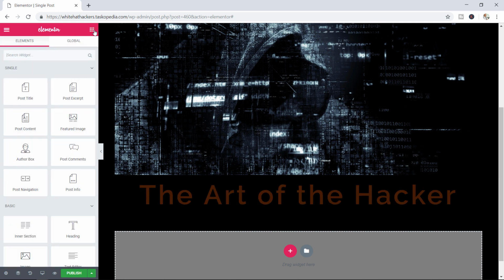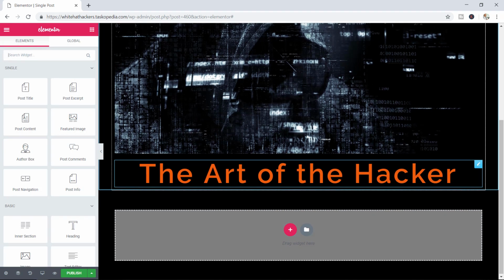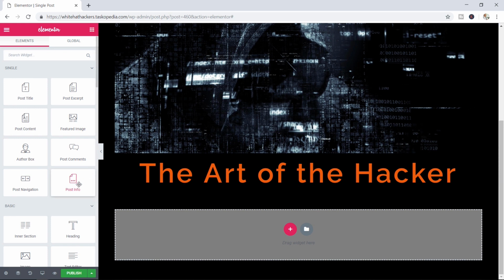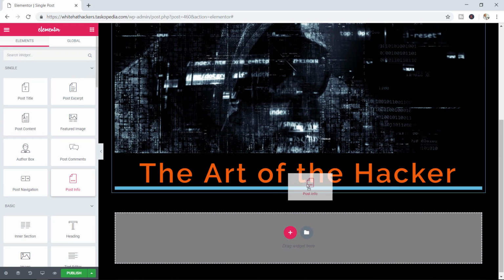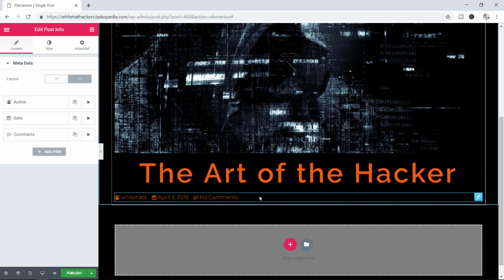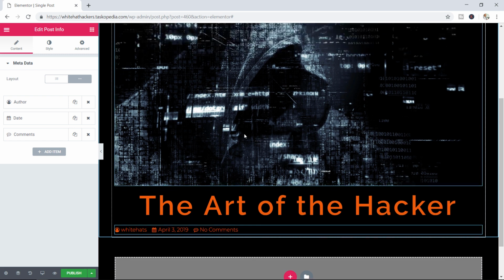Let's go back to our elements. Now, under the title, I'm now going to display the date the post was published, the tags, the categories, things like that. So to access that, we're going to go with the post info. So I'm going to drag post info underneath Art of the Hacker. By default, we have the author, date, time, and then comments. I'm going to remove time because for me, it doesn't make sense. I'll remove time. And now we don't see the categories or the tags associated with this particular post.